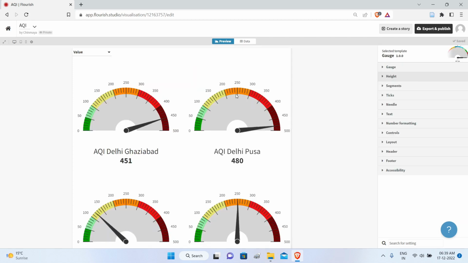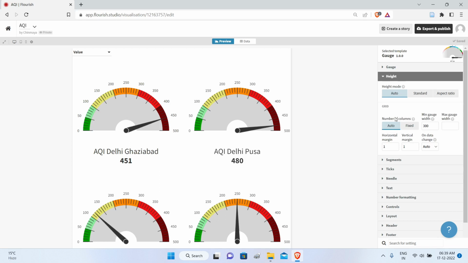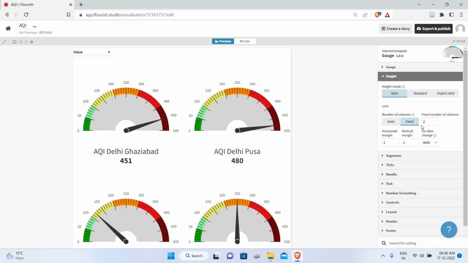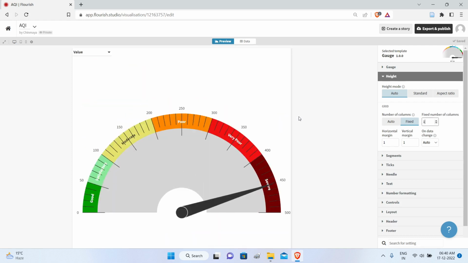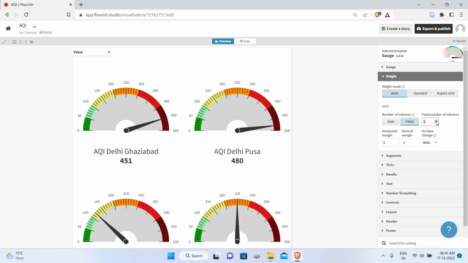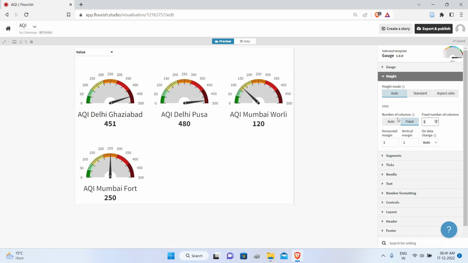What we can also do to see a larger version of each of these gauges is to come to height and change the number of columns from auto to fixed and reduce it by 1. So you can now see that the text is clearly visible on each segment. If you had a large number of charts and you wanted to see them all on one screen, you can also use this to go the opposite way and increase the number of columns and see all your charts on one single screen.